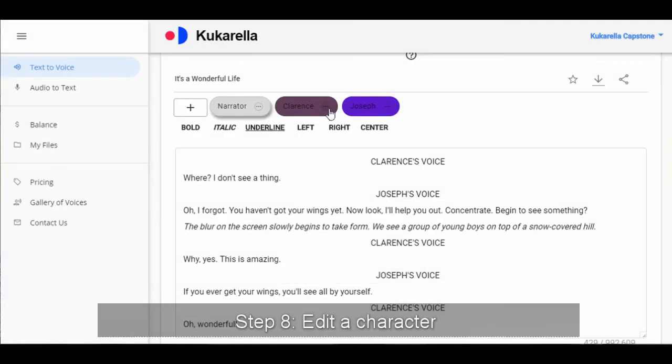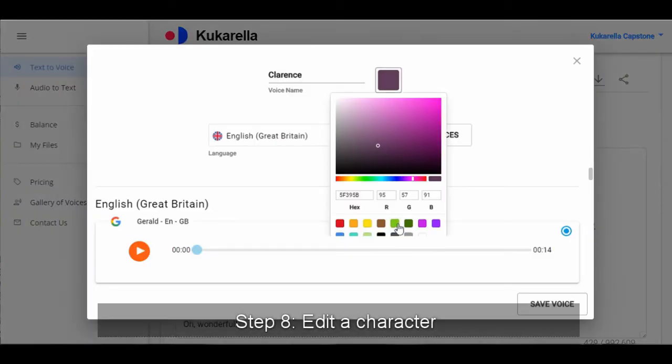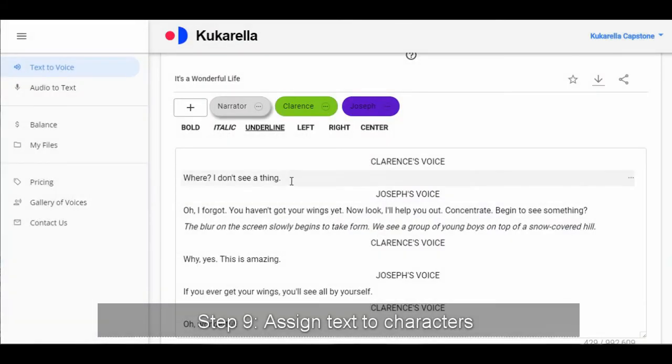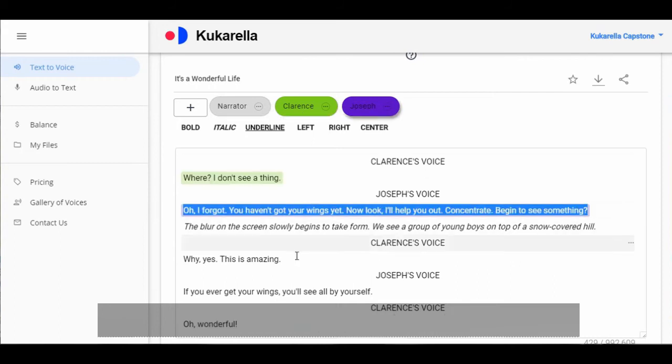If we click the three buttons on the right side of the character button, we can edit that character. Here we're going to change the color and save the voice. The next step is to assign text to characters. So we highlight the text and then we click the character button that we want to assign it to.